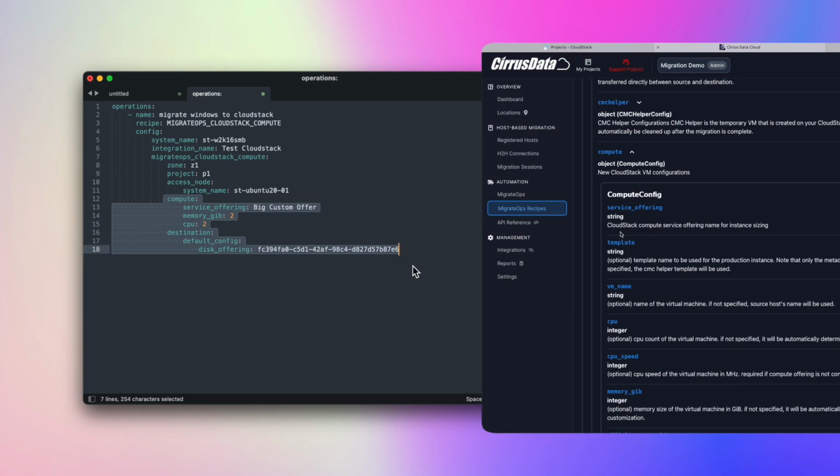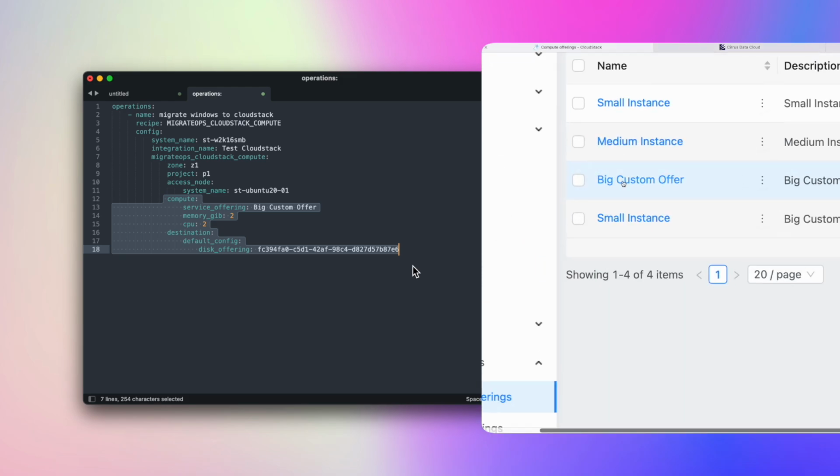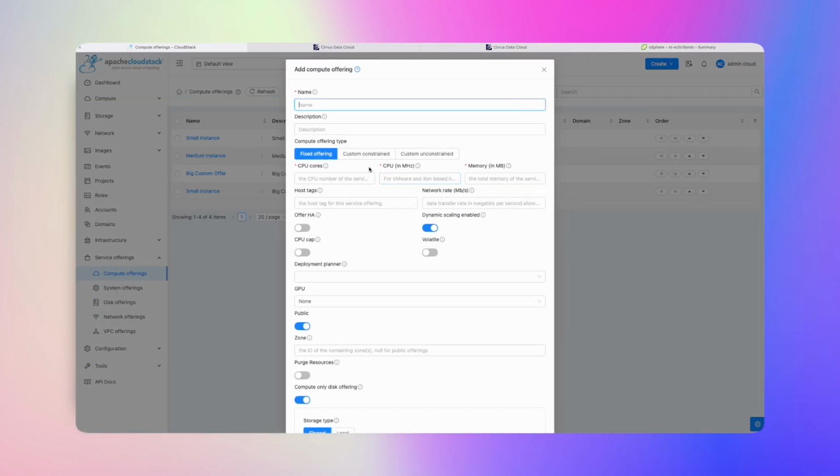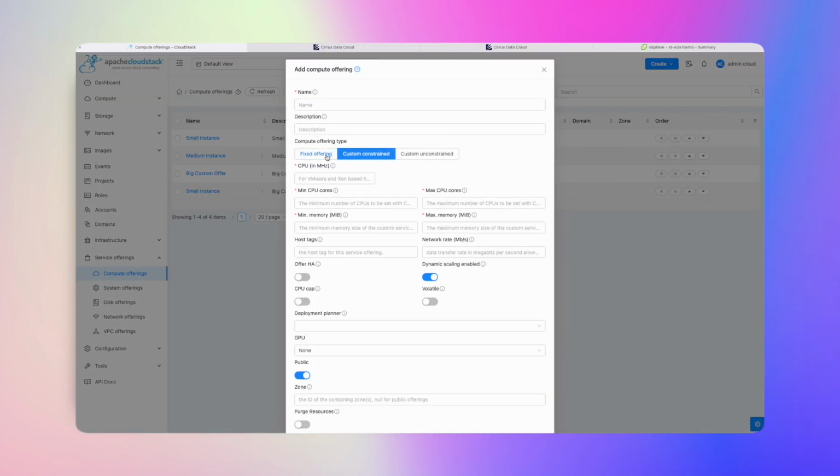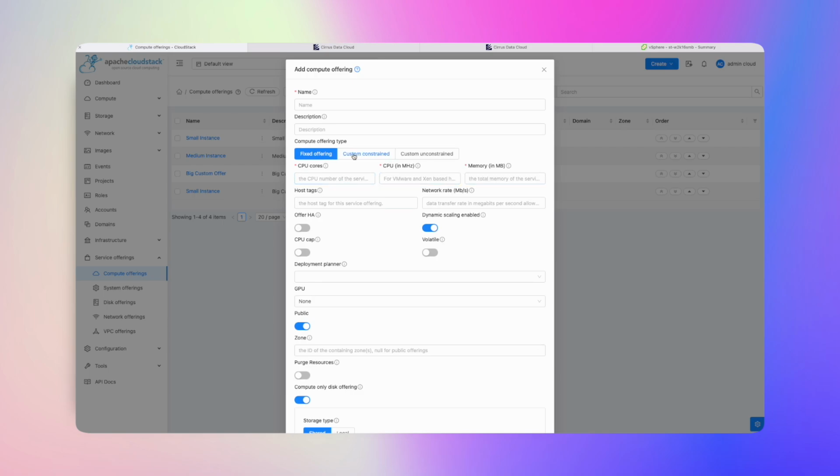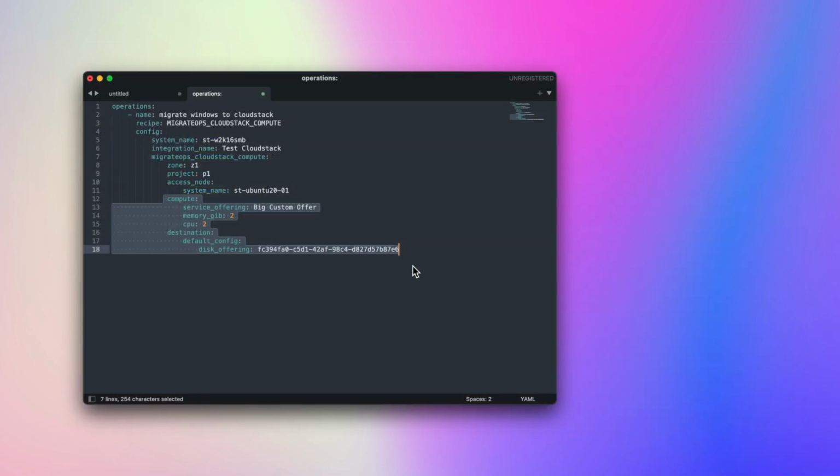When we look at our compute configurations from our MigrateOps reference, there is a service offering for configuring instance sizes, and from CloudStack, we can customize compute offering. Cirrus Data supports both fixed and custom offering. It is important that we would need a custom offering since I want to specify the number of CPU and memory I need on my new environment. If I don't specify a field, CMC would still automatically detect and create an instance for me that matches the source environment. But in this case, we want to make sure that this VM only has 2 GB of memory and 2 CPU, because unlike our VMware environment, this CloudStack demo environment is much smaller.